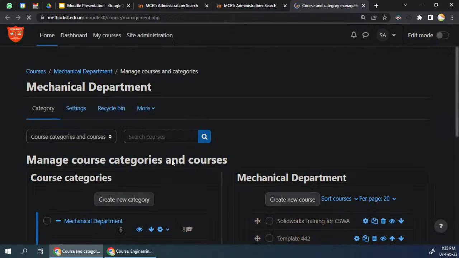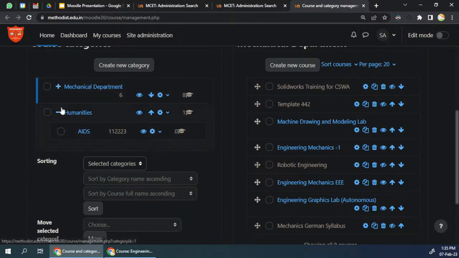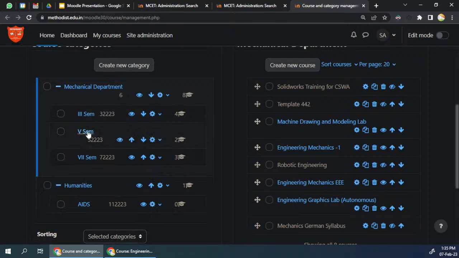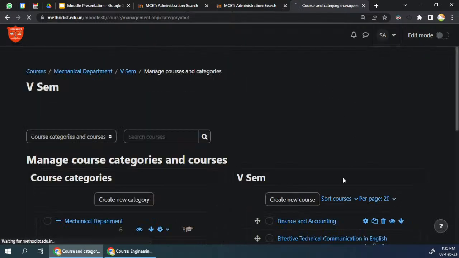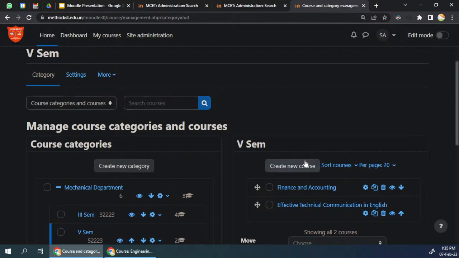When it opens up, it will appear like this, and we can see all the categories of the courses on the left side. We can expand or minimize the categories, and when we select a particular category, all the courses in that category will appear on the right side. So this is what we can do here. If you want to create a new course as an administrator, we have to click on create new course.